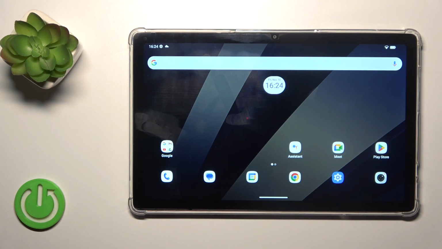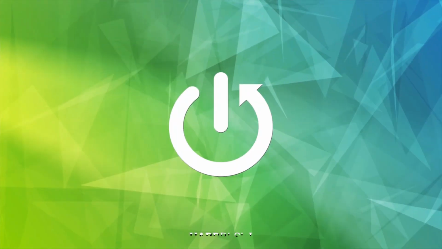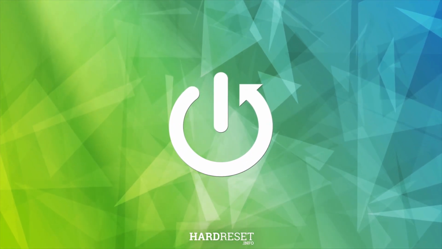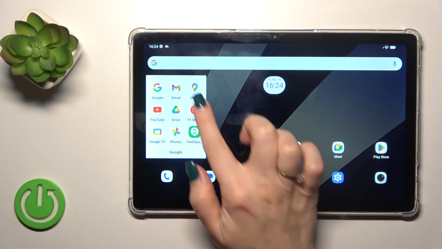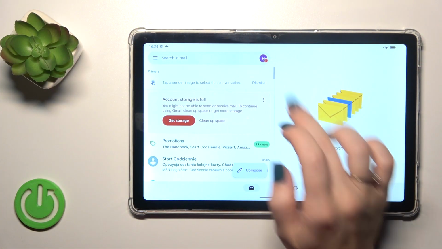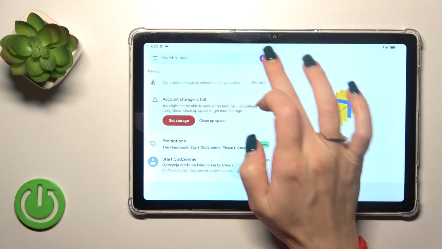Hi, this is the HOTWAV Pad 8 and I'll show you how to log out from Gmail account on this device. So first we should open the Gmail application and then tap here on the right upper corner.